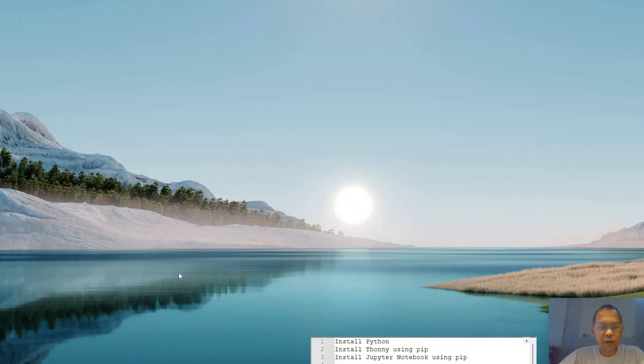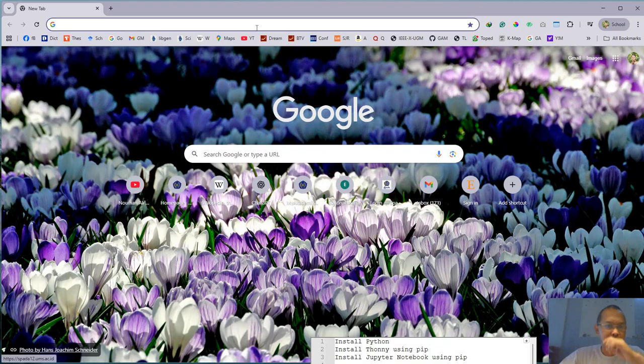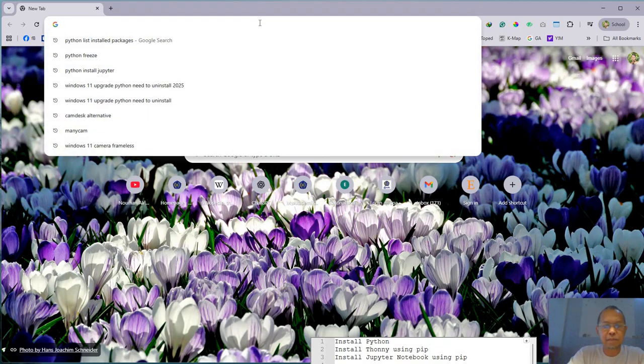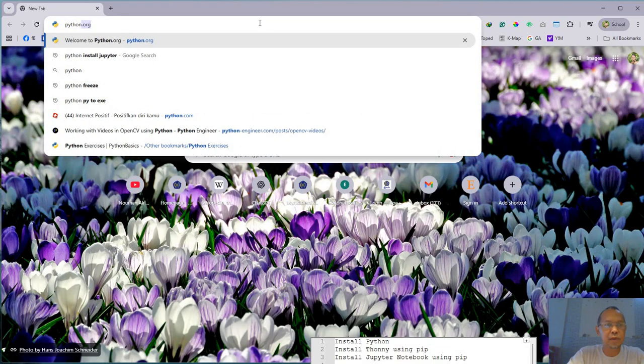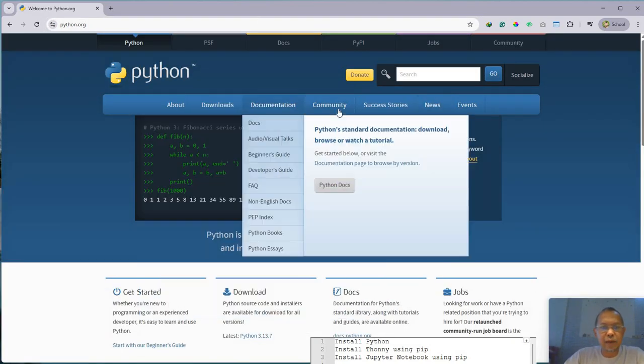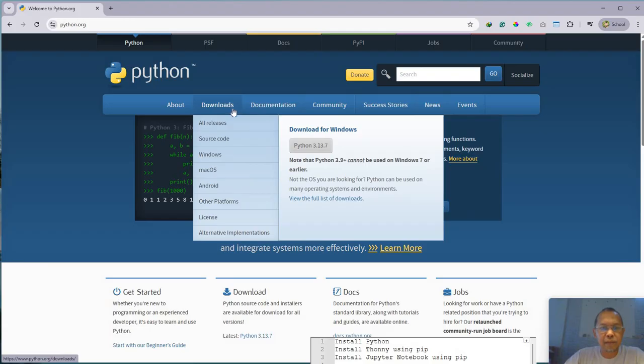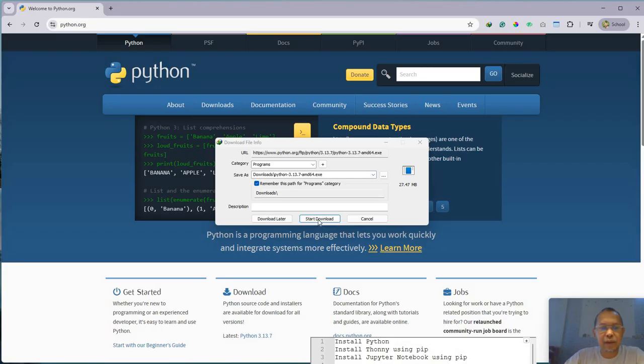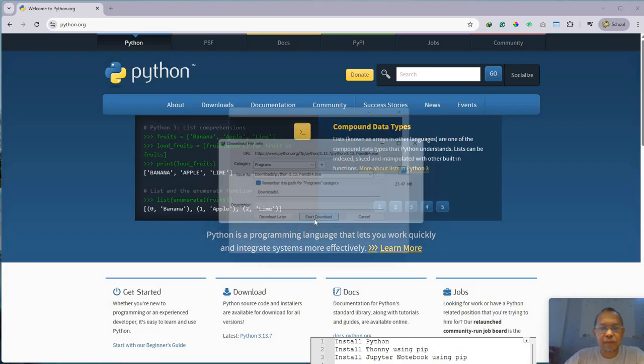Okay, so first you have to go to your browser like so. Okay, and then just type python.org like so. Okay, and you can see downloads here. Just install the latest version, which for now is 3.13.7. Just click that. It will save for you.